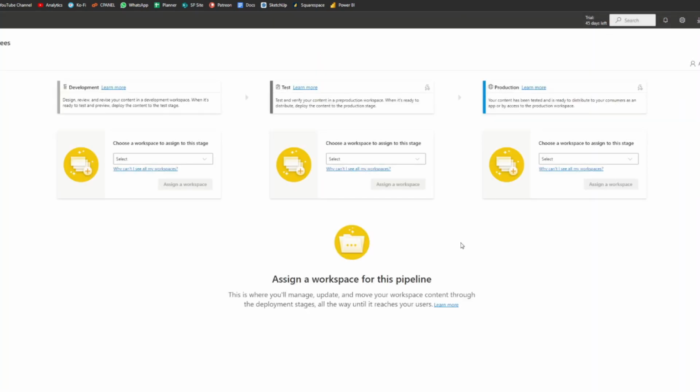And then from here, it gives us the 3 different stages that we were talking about. So development, tests, and production. And it asks you to assign a workspace to each of these stages. Now, if you don't know, workspaces are simply a way for you to organize content like reports, dashboards together. But in this case, we want to use workspaces as our stages in our deployment pipeline.